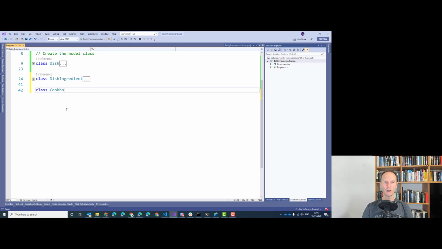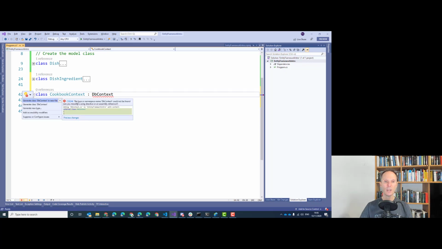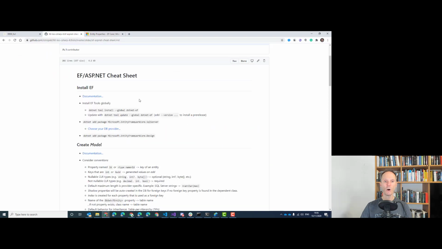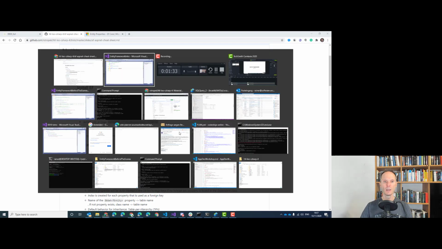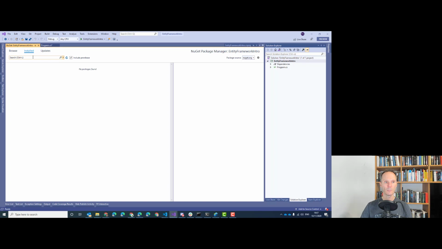So let's add a class. We will call it CookbookContext. And this CookbookContext is now derived from DbContext. We currently get an error because DbContext is unknown. The reason for that is that we need to install a NuGet package that I already mentioned, and it's part of my cheat sheet. The NuGet package that we need, you can copy it from my cheat sheet. It's Microsoft.EntityFrameworkCore.SqlServer. Okay? So let's copy that and add that as a NuGet package.